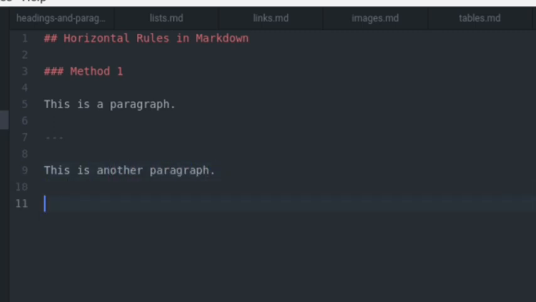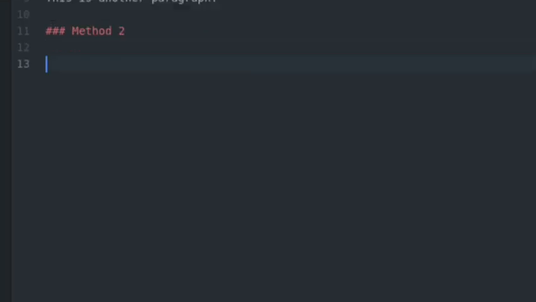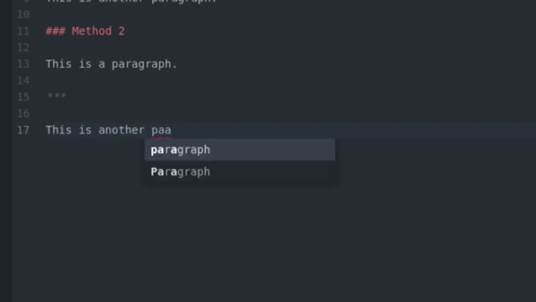Okay. And then we can go to method 2, where we can say, let's say this is a paragraph. Okay. And then we want our horizontal rule. We can do 3 asterisks. Okay. That's another method. And then this is another paragraph. Okay. So you can use either the 3 dashes or the 3 asterisks for horizontal rules in Markdown.